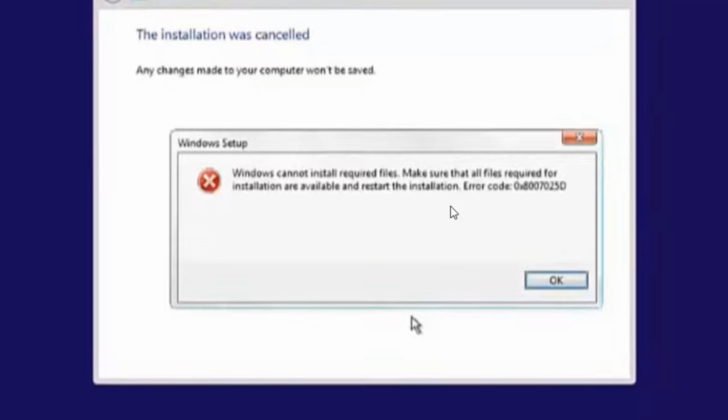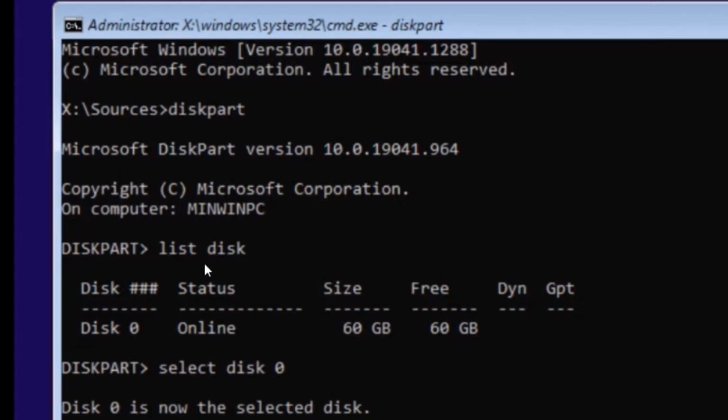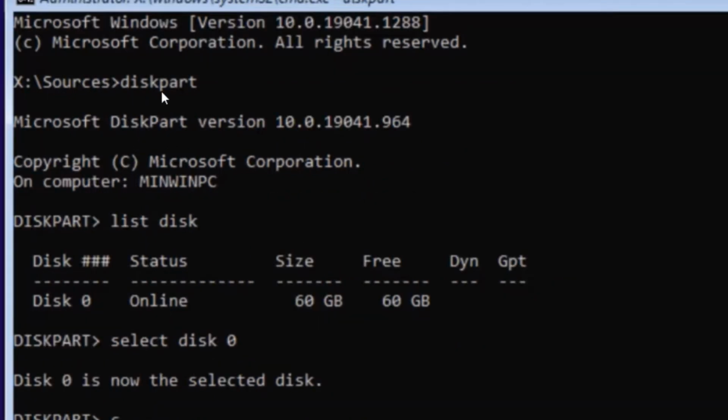So let's get started. When you get this error, just close everything, and once you're on the main page of Windows installation, press Shift plus F10 and it will open CMD on your screen. Now type diskpart, hit enter, and then type list disk, hit enter, and it will show you the online disks of your PC. Now just select the disk which you want to install Windows on.